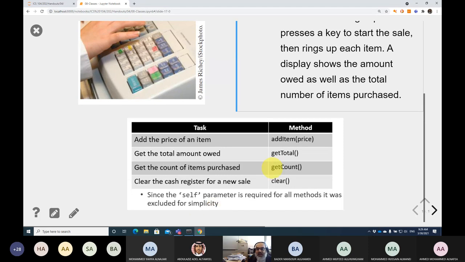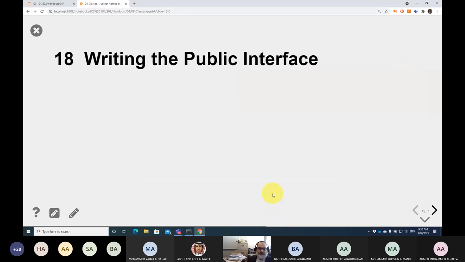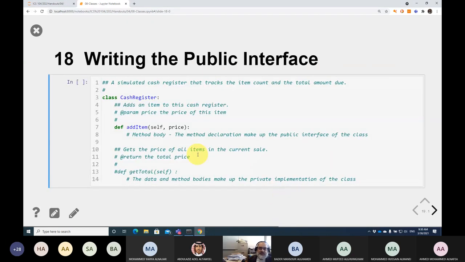As long as this method is associated with the object, I know that my first parameter, when I define that method, has to be the self, okay? Has to be the self, or whatever I use that refers to the object that I am in. Right. So this is basically how we write the public interface.